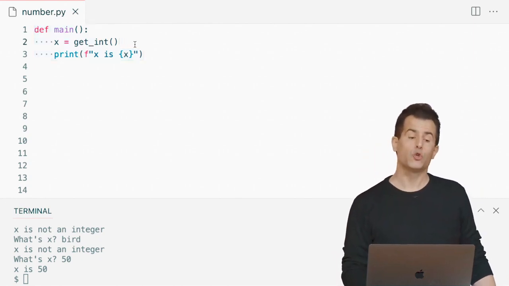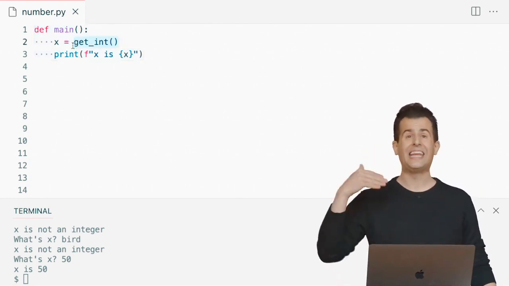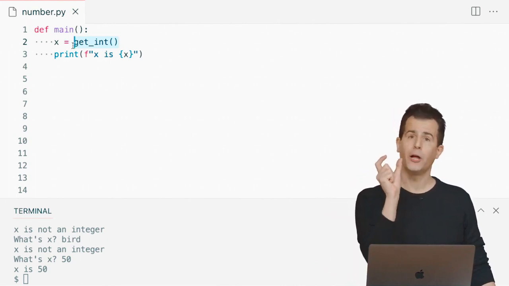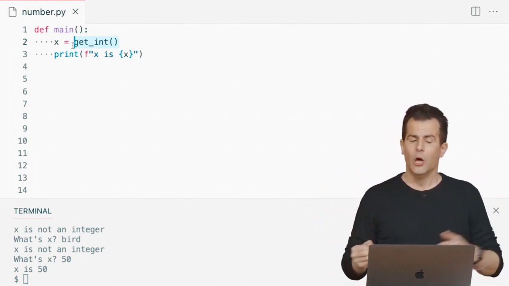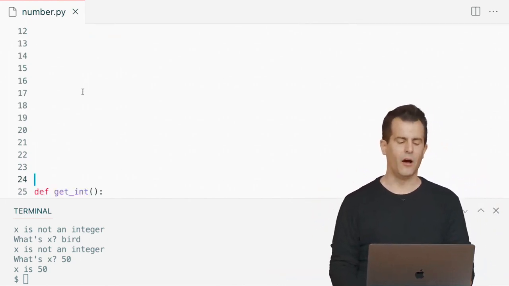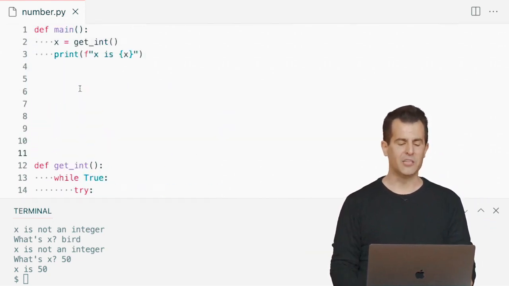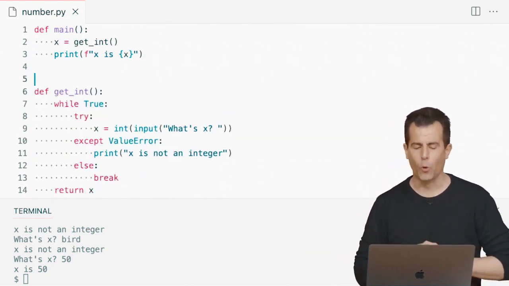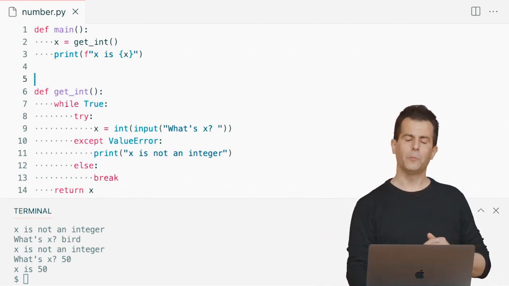Why? Because I've abstracted away that whole process of getting an int from the user into this new function of my own called getInt. But can I improve upon this? Well, let me go ahead and undo all of those blank lines and pull this up just so we can see more on the screen at once. Can I tighten up my implementation of getInt?